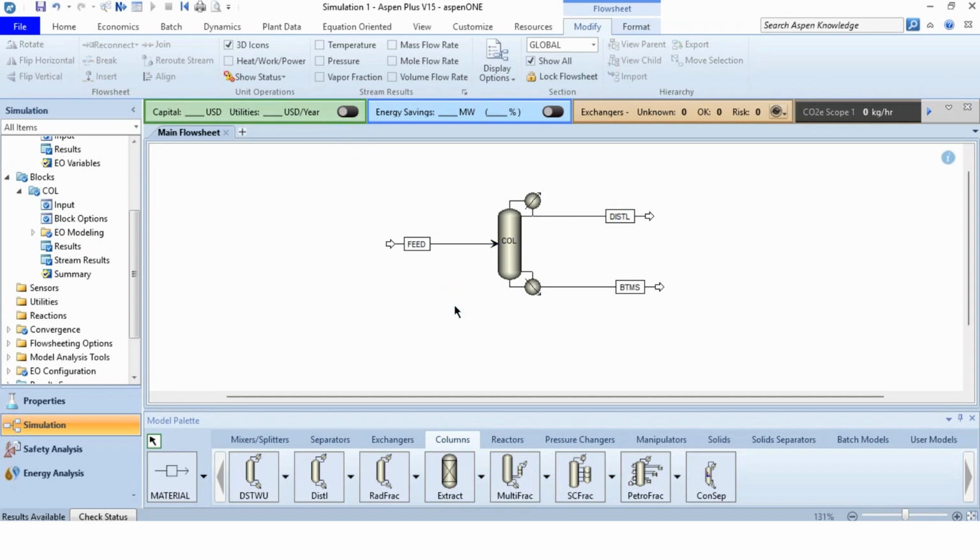So you can see that our Excel results and our Aspen results are matching with each other using these specifications which we have stated. So that's how we simulate the shortcut distillation column, and that's how we integrate MS Excel and Aspen simulations. So that's it from today's lecture.